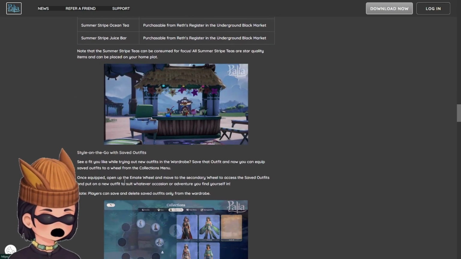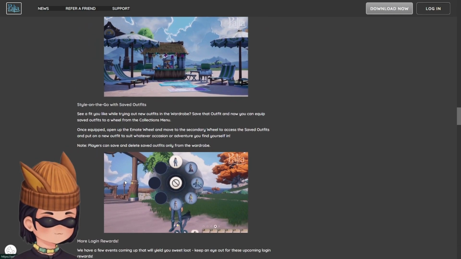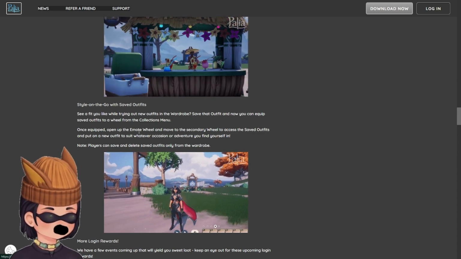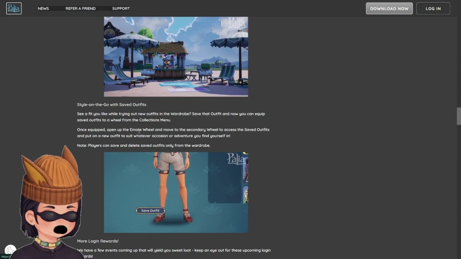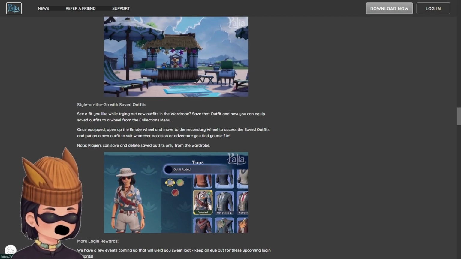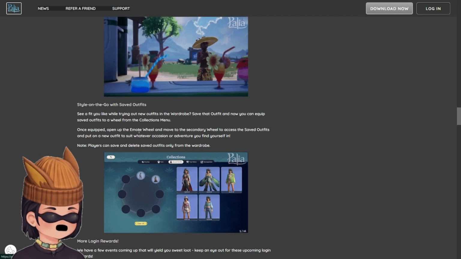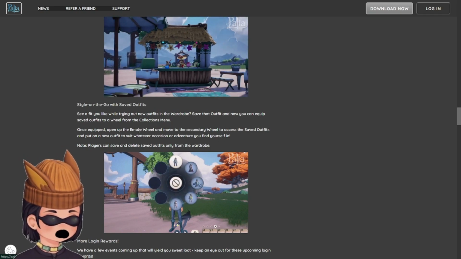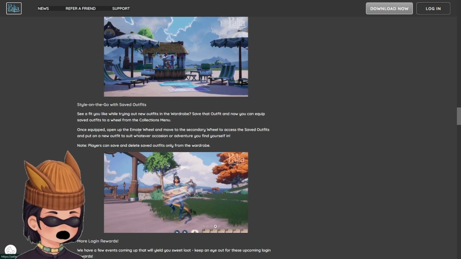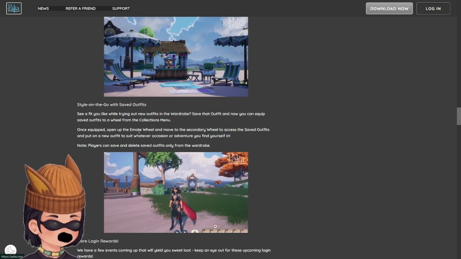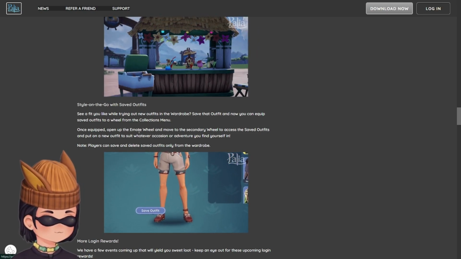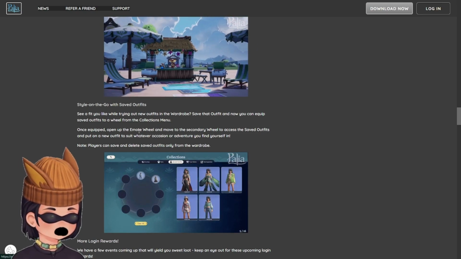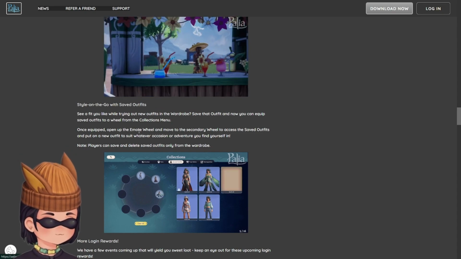Cool. Style on the go with saved outfits. See a fit you like, try out new outfits in the wardrobe. Save that outfit, and now you can equip saved outfits from the tool wheel in the collections menu. That's actually really cool. I mean, it's a neat feature, but I don't know if I needed that. Hey, if you want to change an outfit on the go, you do it. So that's pretty neat.